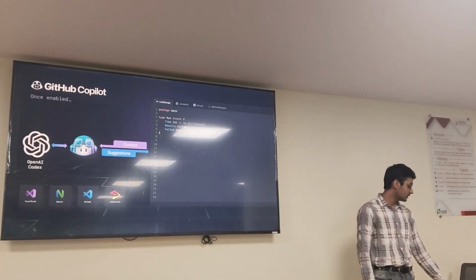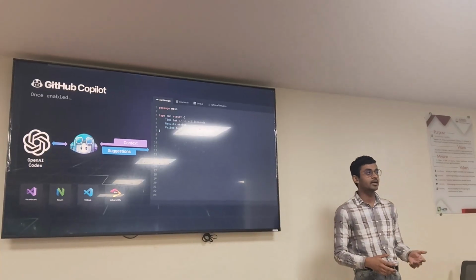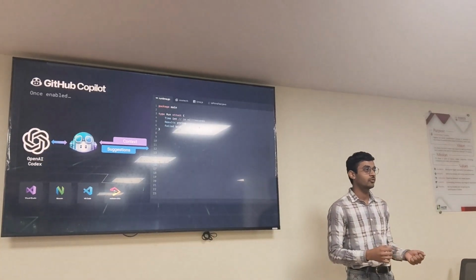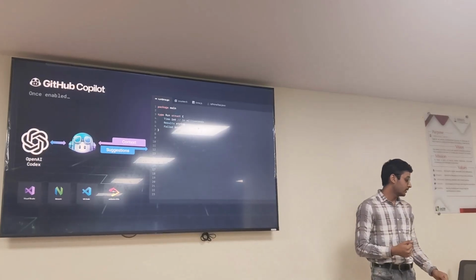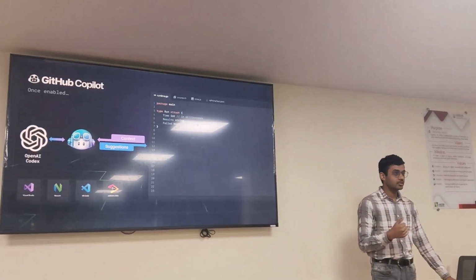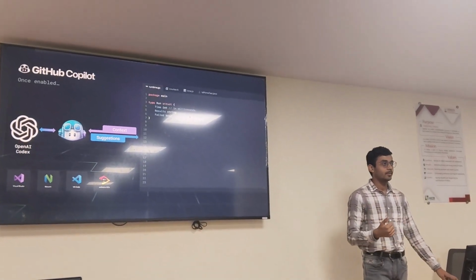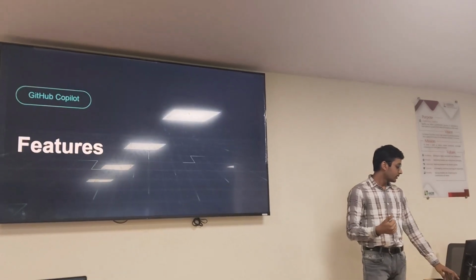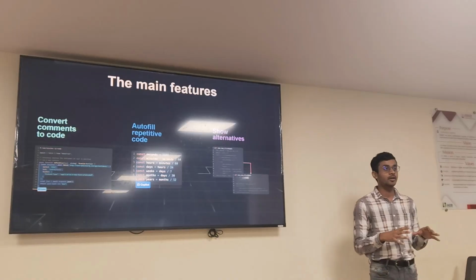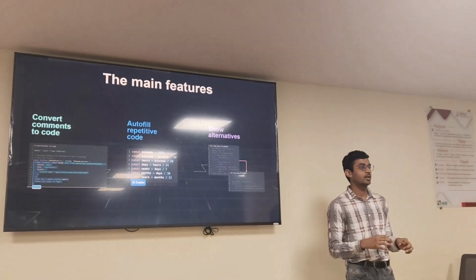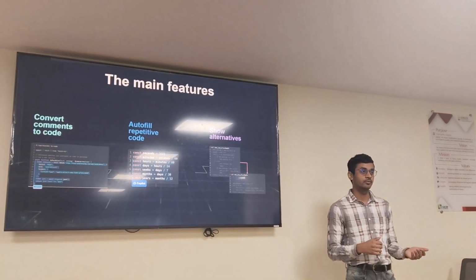So what is Copilot? It is developed by GitHub, which is owned by Microsoft, and also with OpenAI. So it uses different models from OpenAI. So what are these features? It helps if you write a comment in your code, and it will help generate the code for you.